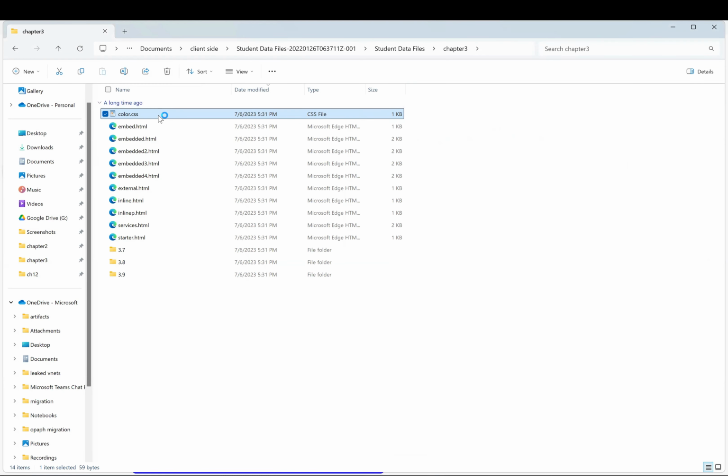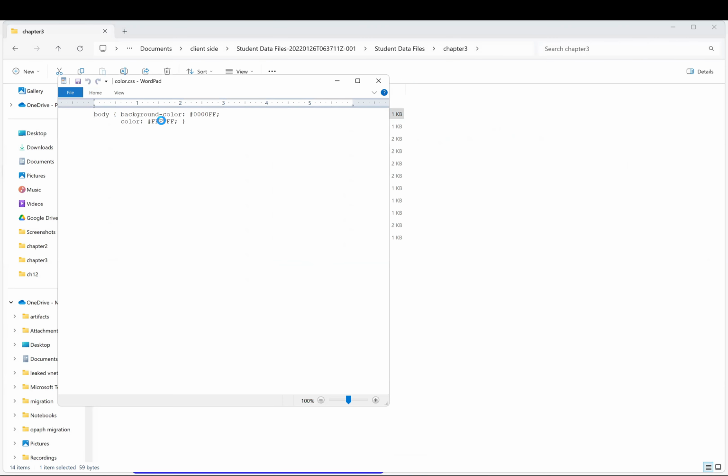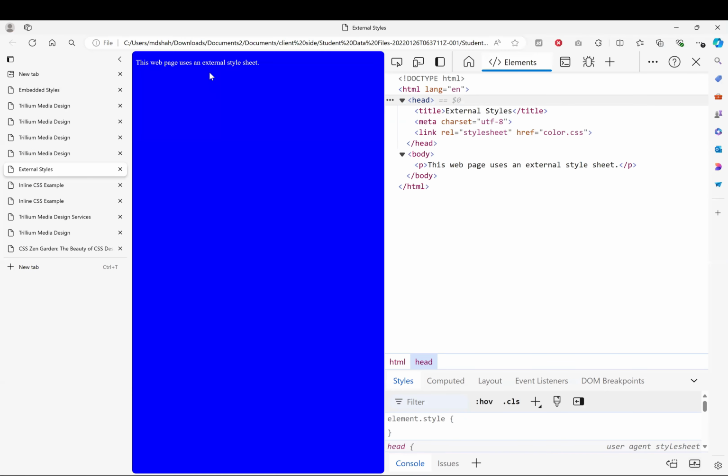We had a rule for the body. The rule said the background color is going to be blue, RGB, and the font color is also going to be white, right? So let's see if it was true. Yes. So the body background color became blue and the font color became white.